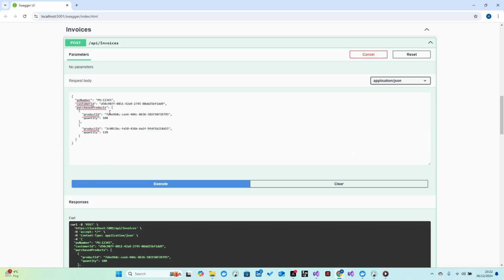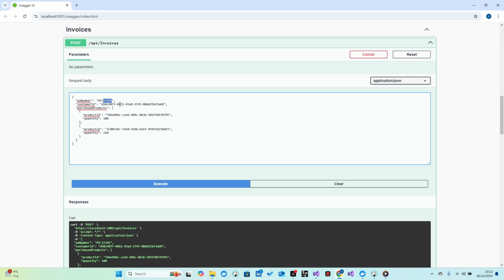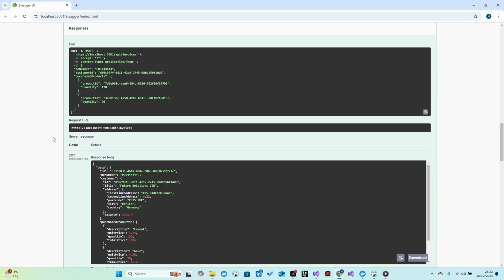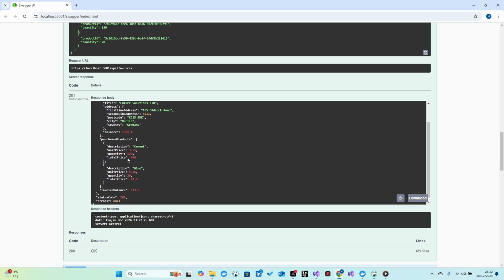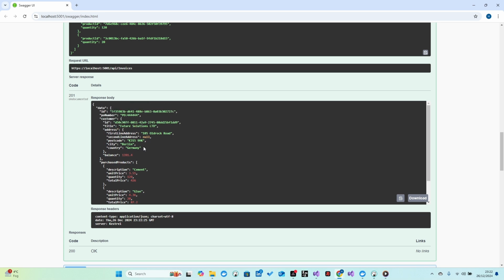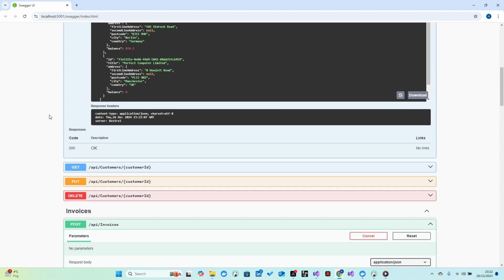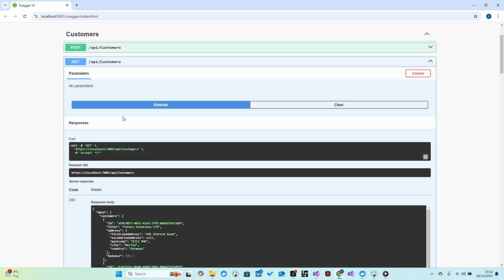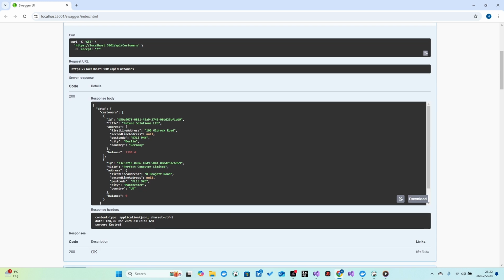Now I'm going to add another invoice. Let's say 44444. I'm just gonna change the numbers. I'm gonna keep the same things. Let's execute. As you can see, the balance is raised and the invoice balance is 513.2, and this is the same customer. The invoice balance is being raised accordingly. Let's execute. The balance has been raised again. Perfect. It seems it's working.